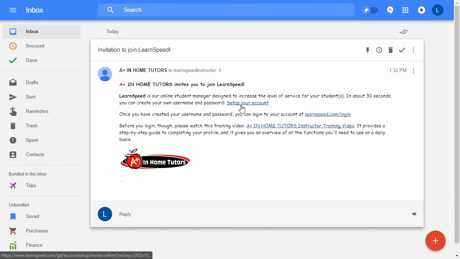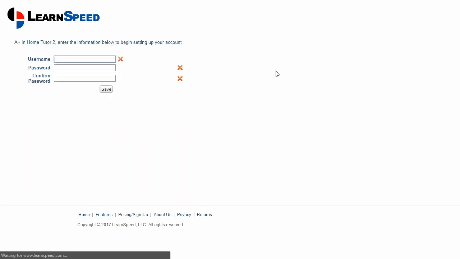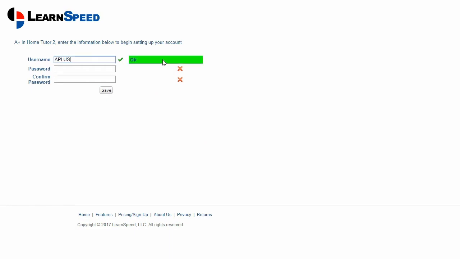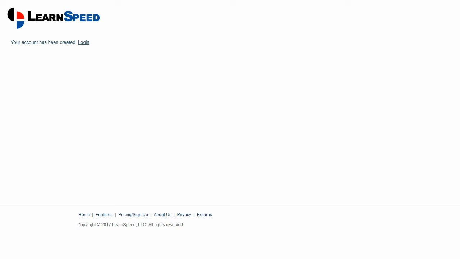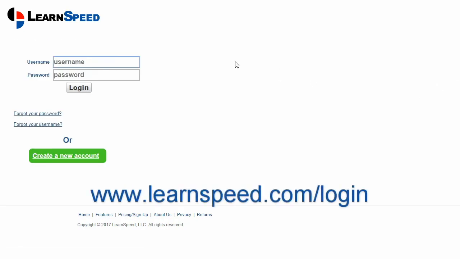All right, so to set up your account, you'll just hit that set up your account link. And you'll agree to the license agreement. You sell your soul away to us. And then you go ahead and enter all of your username and password that you'd like. Then just hit save. And your account is created. As I mentioned, from then on out, anytime you want to log in, you can just head to learnspeed.com/login. Here's that page, and you can even go ahead and bookmark this page for the future if you'd like, so you can easily log in whenever you want.